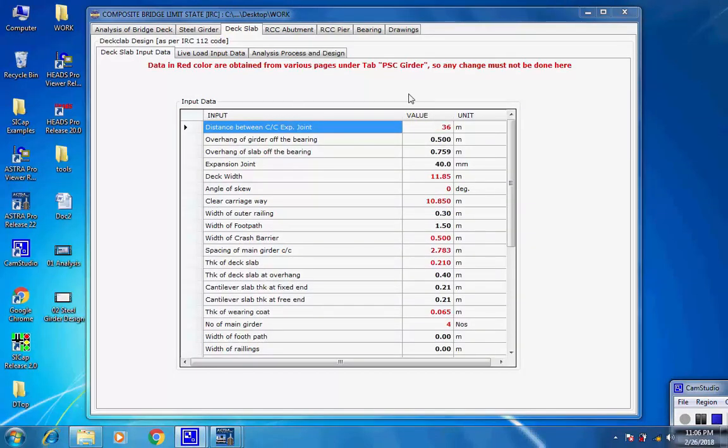Step 1, we open the tab page Deck Slab and under this page open the tab page Deck Slab input data. The page opens with general design input data. The default data for the design of Deck Slab are provided. User may change the data as desired in the authorized version of ASTRA Pro. The values in red color must not be changed by user, because these are taken from the input data from previous page already provided by the user.